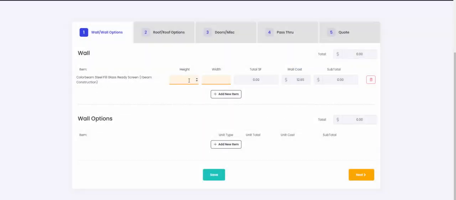Then I need to enter the height, which is 8.5, and then the width, which is 44. When I do that, you can see it calculates the square footage, calculates the already entered wall cost, and then it multiplies it all out to give us our subtotal.